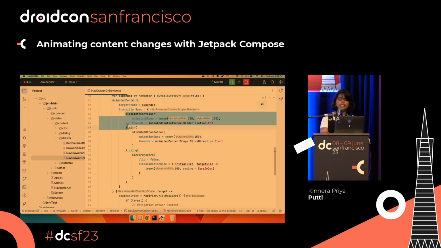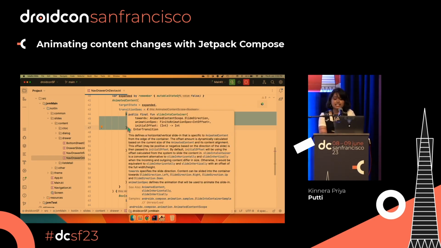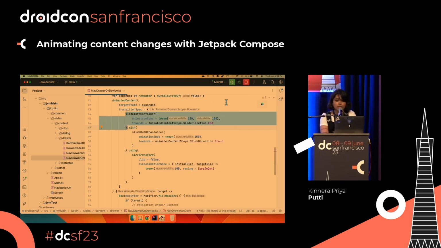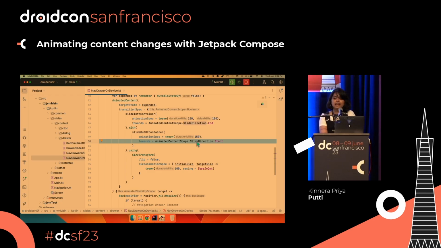We have something called slide into container. This already exists, and so you can use it right away. All you have to provide is the time it takes. And if you want to do something fancy, you can always do that. But in this case, I'm going to let it slide into the container from the end and then slide out from the start. This is giving us that navigation animation that a user is used to, and is more intuitive.